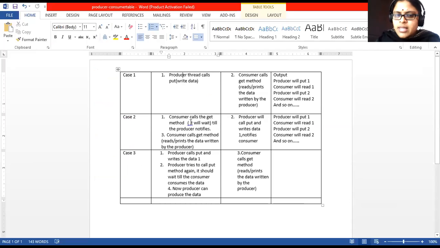Now consider that the second case is like the consumer thread is executed first. What will happen? What should happen? Before your producer produces the data, if your consumer can start its execution, what will happen? It should wait till your producer produces the data. That is where your wait lies. So now the second case is like consider that the consumer thread has started its execution first. So consumer calls the get method. So obviously what will happen in the get method, it will wait now till the producer notifies, right?